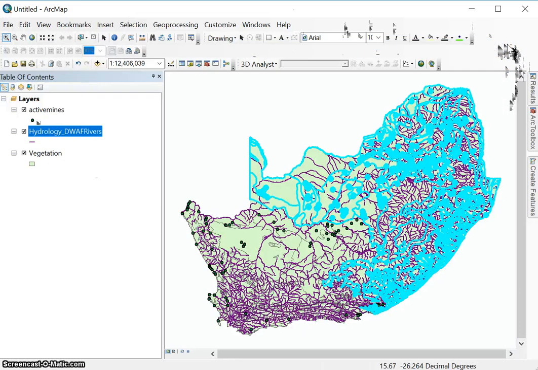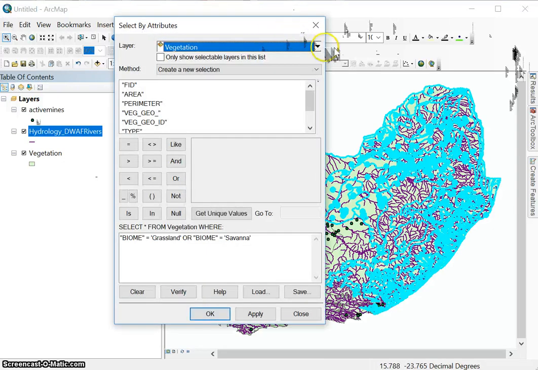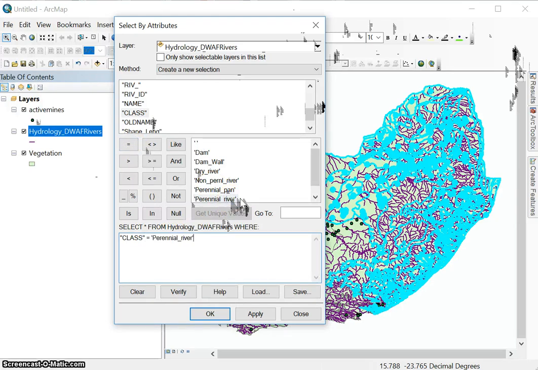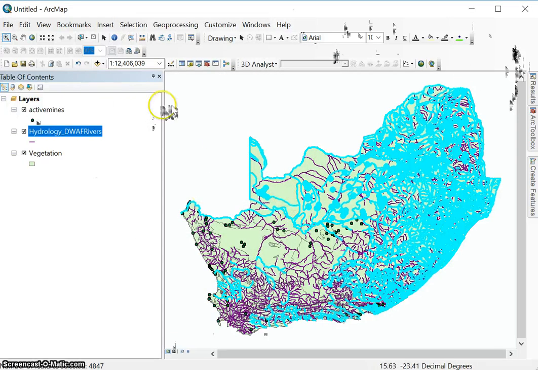So what would be the first step? The first step won't be a select by location now again. We first need to identify which of these rivers are perennial. So I'm going to go to select by attributes. I'm going to go to my rivers. Now I did not check which field I should use. Let's see, maybe it's class. Okay, we can use that. So class equals perennial river. So I want to select from rivers, a new selection, those that are perennial rivers. Now in the background, these perennial rivers have been selected.